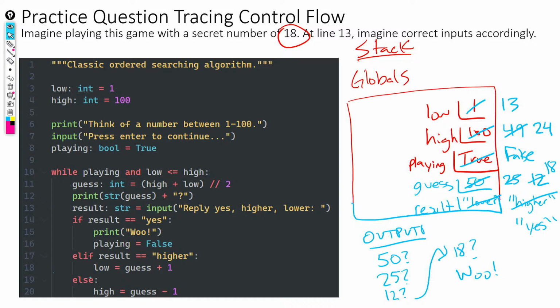Because this elif and this else are all connected, we don't even go look at those things, right? We don't test if result is equal to higher. We don't go into that else. We skip right past it. And we go right back to the top of our loop, right? And now we test while playing. Well, this time around, playing is false, right? We just set it to false. False and any other value is going to be false. So even though this is true, false and true is ultimately false because of the and operator. So we're done with this loop, and we continue on.